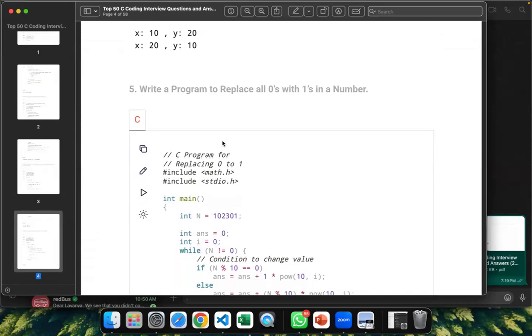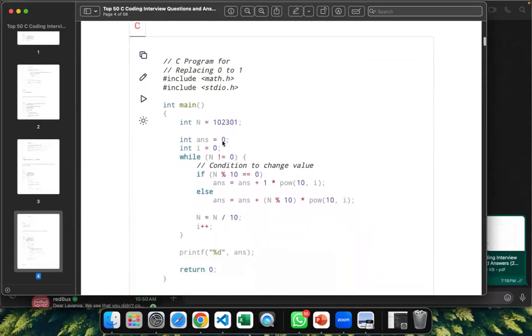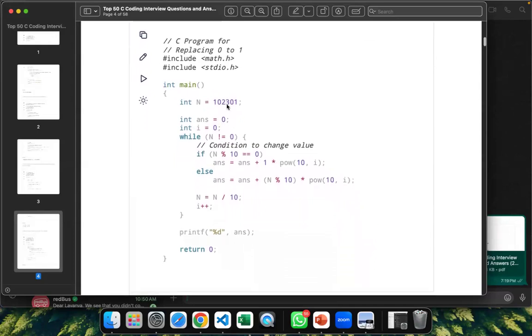Write a program to replace all zeros with one in a number. You want to change all zeros in the number to one, right? So now I take a number, n is equal to 1,02,301. The answer is a flag, which is 0. Now what I have to do is replace wherever 0 is there with 1.